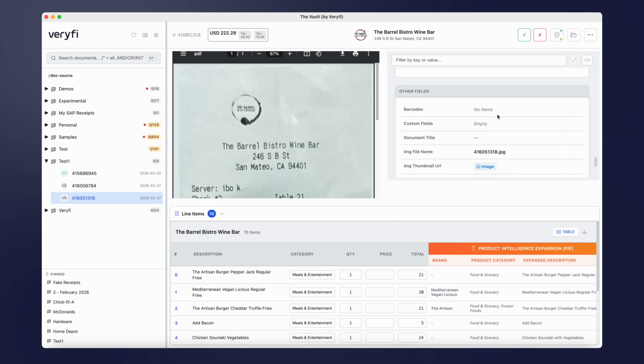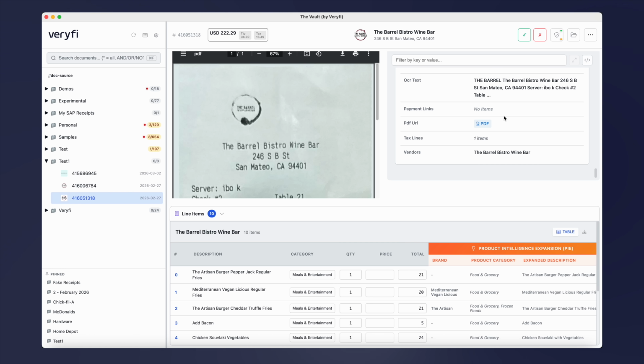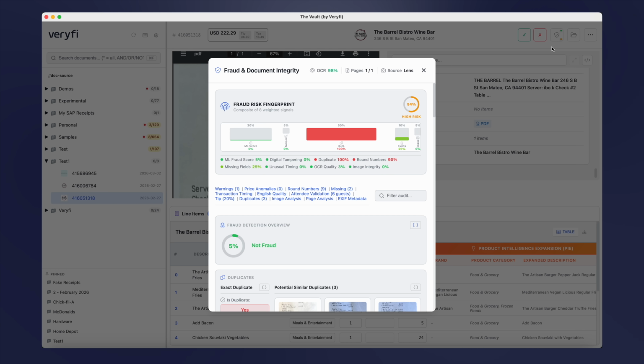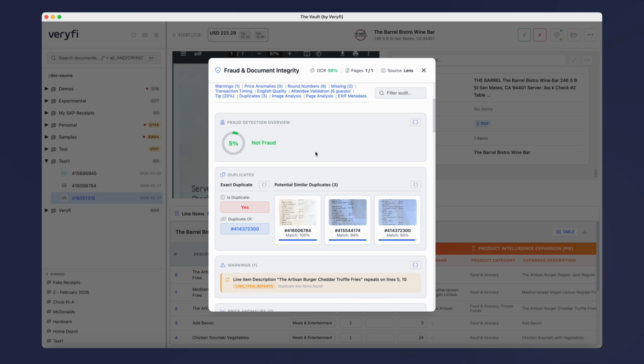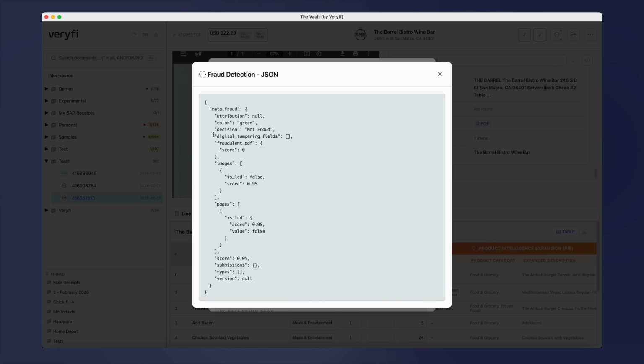The other thing that Veryfi APIs can do is document audit and document integrity. So looking for fraud, right? And I've just opened this up here. Now, what you're looking at is a host of checks which were run during the data extraction to make sure that this is not fraudulent. And straight away, you can see it's not fraudulent. Now, if you're a developer and you want to know, where do I get this data from? Just click on that little JSON icon here, and it shows you that it comes from meta.fraud, right?